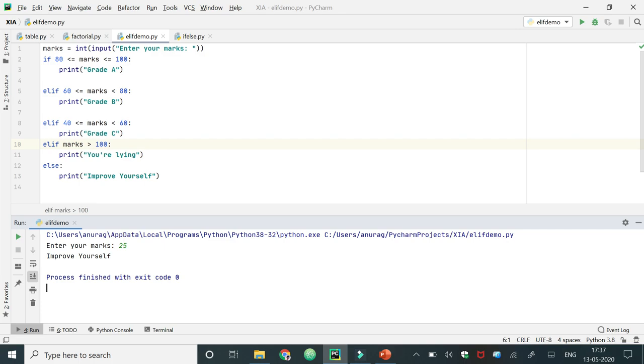So this is the demonstration of decision making statements in Python. Now we are going to conclude this topic.